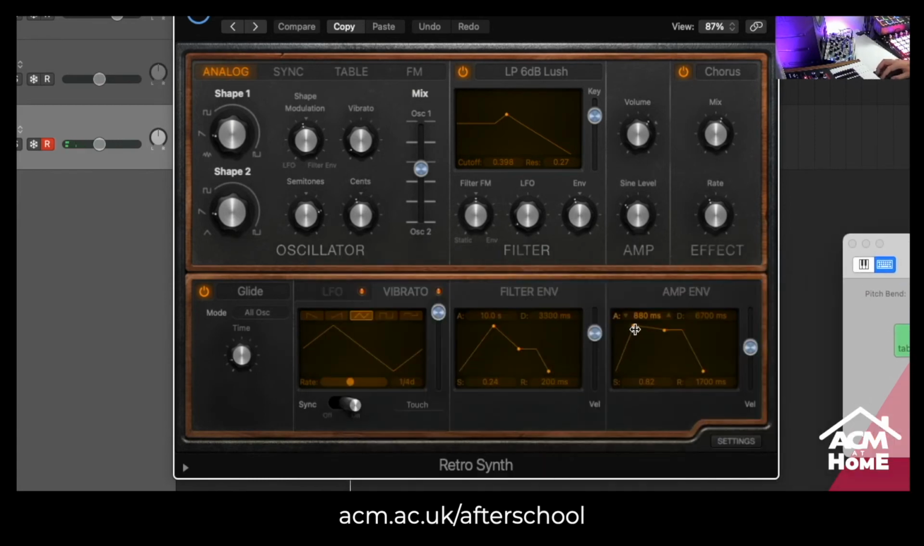Now at the minute, it starts very slow. The amp envelope, the volume of the sound, starts quiet and gradually gets loud. What we want is for it to be loud as soon as we hit it. See? But I don't want it to be loud for very long. I want it to be loud for a split second and then go really quiet again. And I don't want it to last for very long either, so I pull the release down.